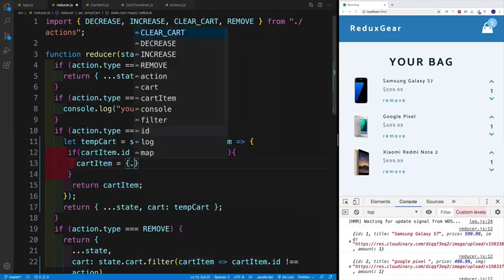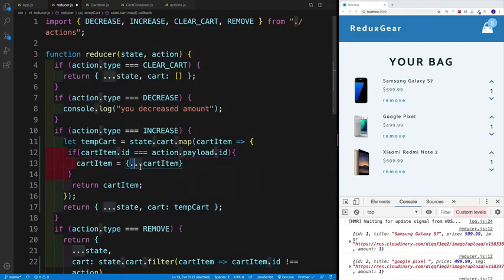So in my case, I'm going to go with ... Let me copy all the properties from the cartItem. And as a side note, I just said that we will mutate. So that was my mistake.